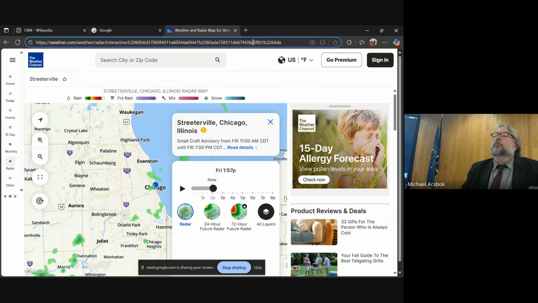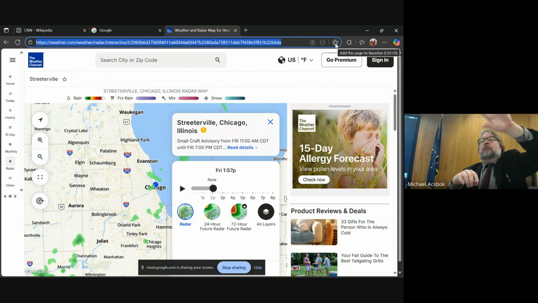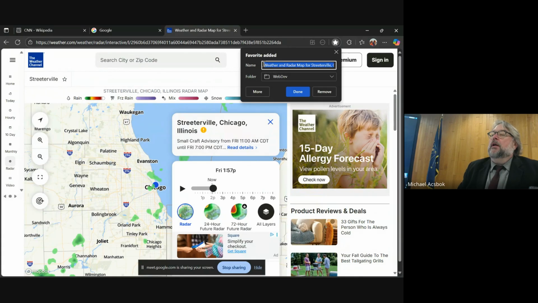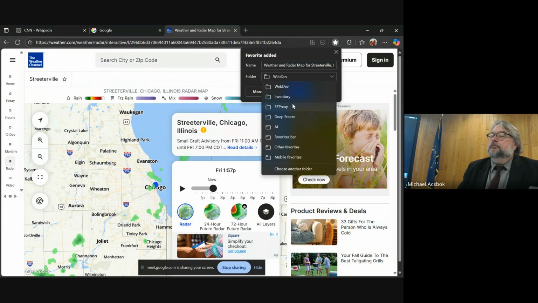Up at the top in our address bar, see this little star? That is called a favorite or a bookmark. If there's a web page that you go to a lot, you can bookmark it so you don't have to type it in every time. Okay. And Microsoft's browser, they call it a favorite. In other browsers, they'll call it a bookmark, but they're the same thing, just a different name. And when you click on this little star here, it'll say, okay, we're going to add this as a favorite. And where do you want to move it? You can put it in folders. But you can also put it on what's called a favorites bar.